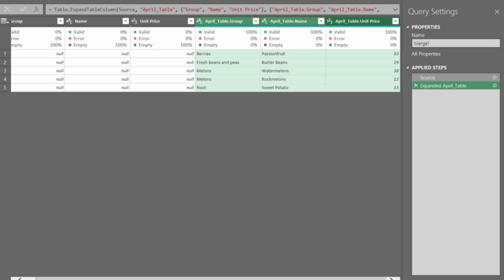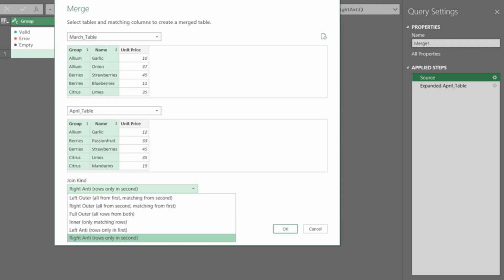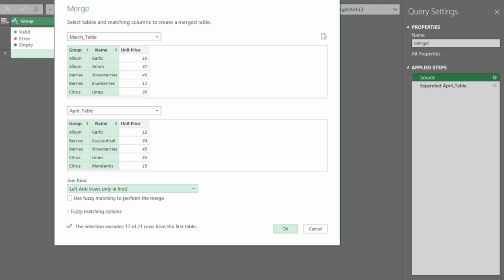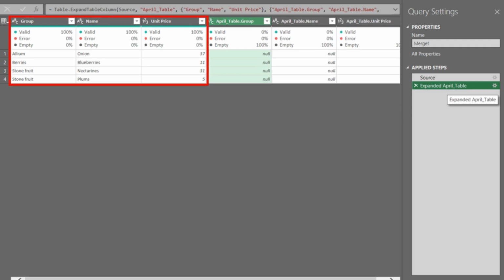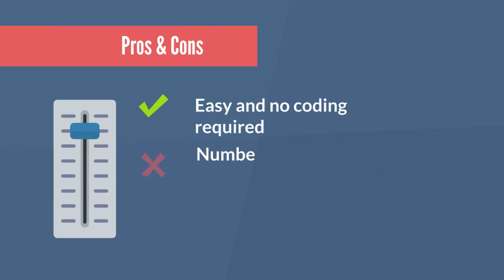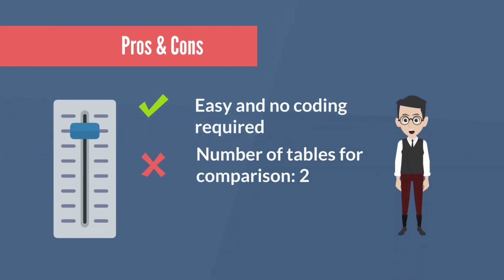Let's edit the source step, and change the join kind to Left Anti. We will get the products in March table but not in April table. Highlighted are the unmatched products. Rename the query to Method 1. You have learned how to use the Merge Queries function to find unmatched items. The benefit of this method is no coding is required, but the limitation is you can only compare 2 tables.